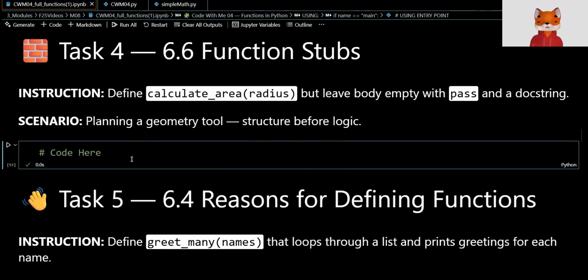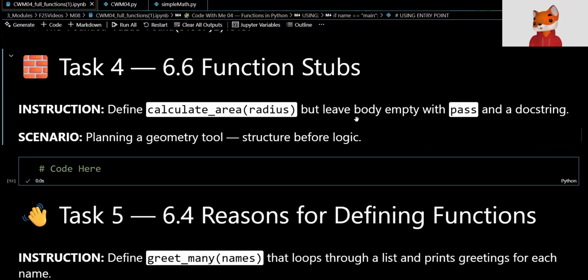And so with this task, it requires us to define calculate area, passing in a variable, but we're going to leave the body empty with pass, and we're going to use the docstring. And for this one in particular, I want you guys to try your hand first at defining the function header with passing in the radius, and then pause the video, and I will actually move on to the next step here.